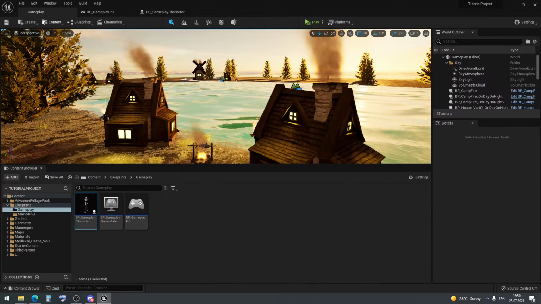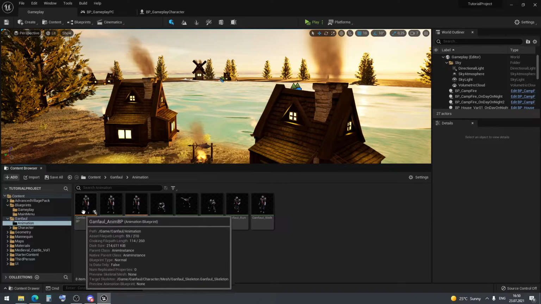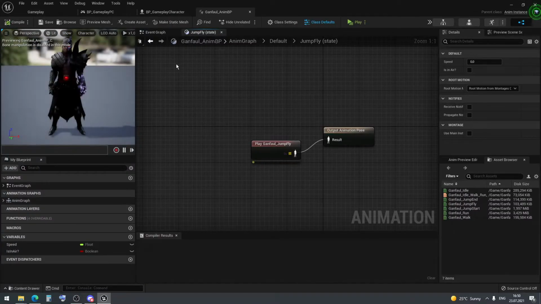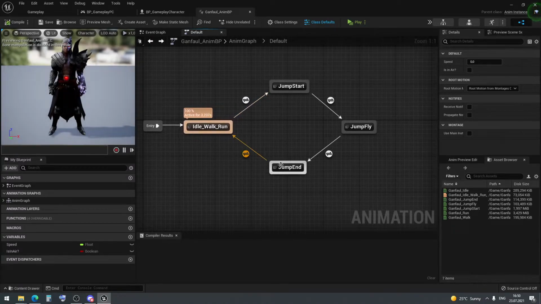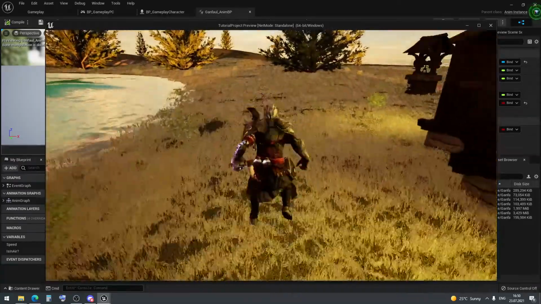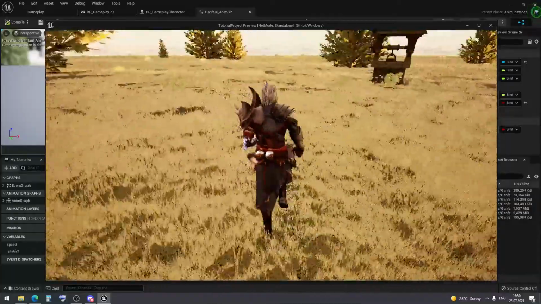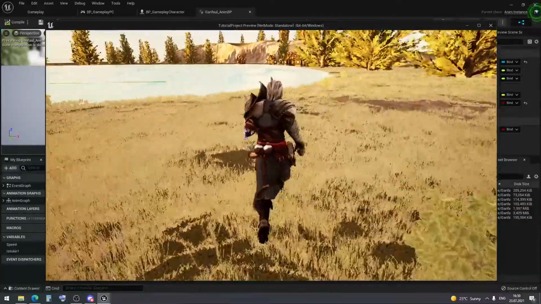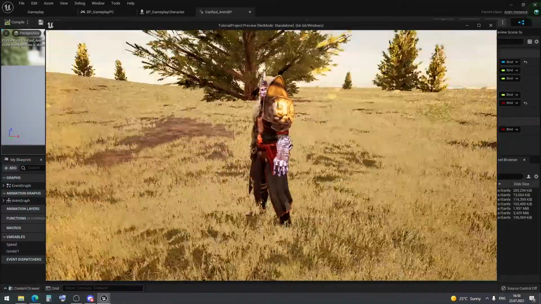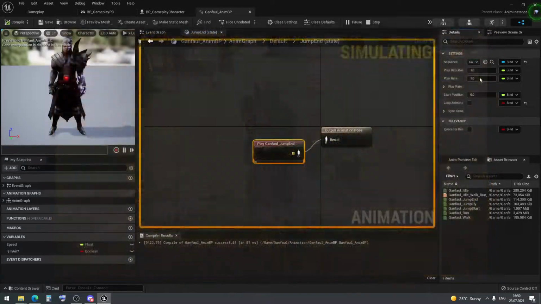Let me check it. Genfall animation blueprint, jump end, select loops. It's looping. Yep. Compile, save, then play. I jump, and it works, but I want to change this jump end. I want to make it faster.